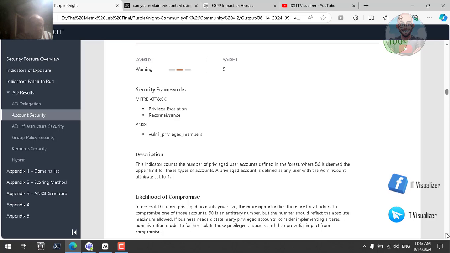I don't know where it got this limit, but anyway, you should not make more of these accounts, because the more you create, the higher the probability of one of these accounts being hacked. Okay, so this is what we are talking about here. The indicator counts the number of privileged user accounts defined in the forest, where 50 is deemed the upper limit for this type of accounts. A privileged account is defined as any user with the admin count attribute set to 1.